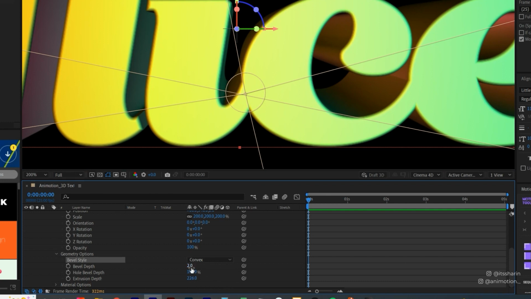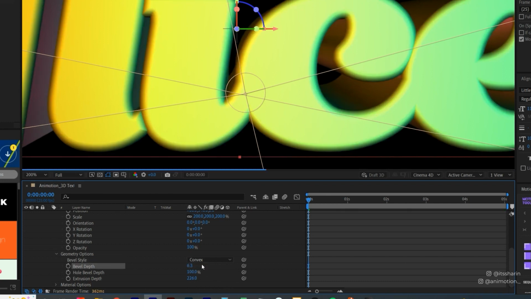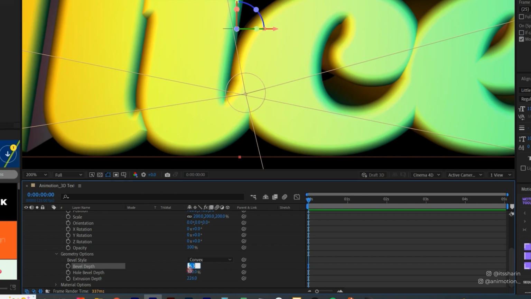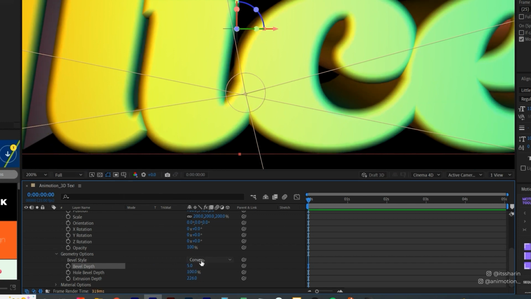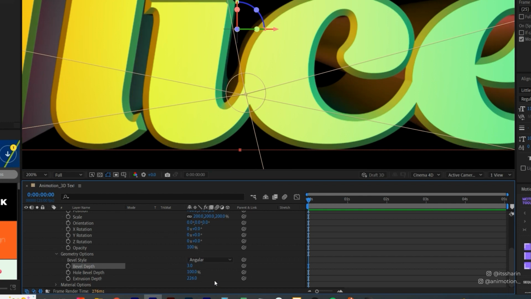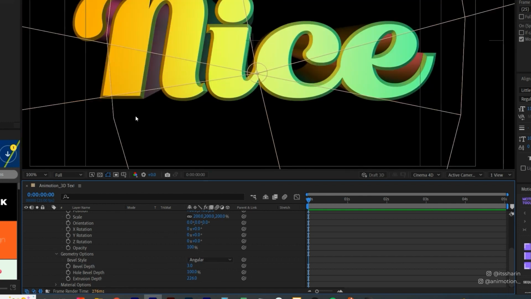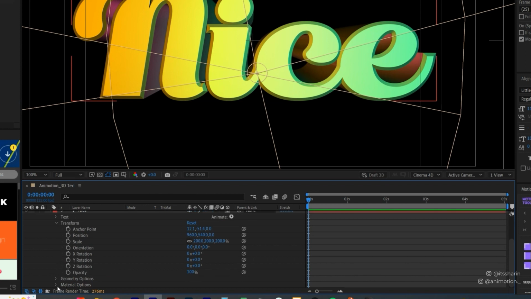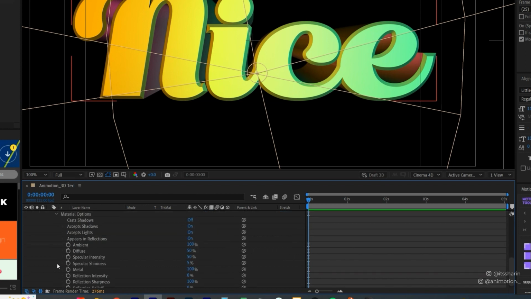And you can also add the bevel depth. So if I add it up, it just adds up to the softness of the convex bevel. And if I change it to angular, it will look like that. So I think I'm gonna leave it as angular for now, and I'm gonna set the bevel depth maybe 3. And then after that, you can also mess around with the material options here. It's basically just the material of your text to make it maybe more reflective, darker, brighter. I'm just gonna leave all these three as is.